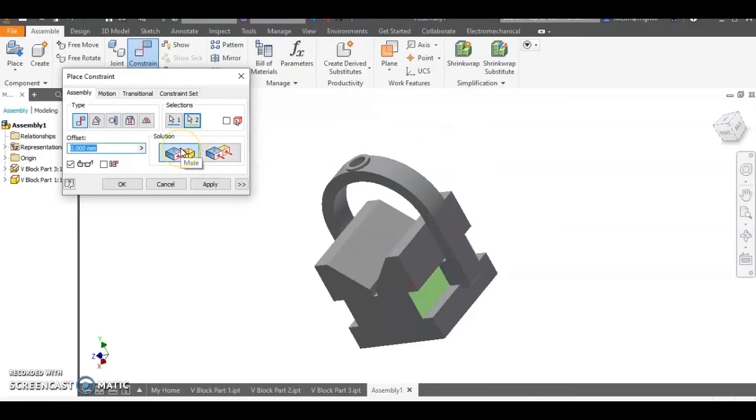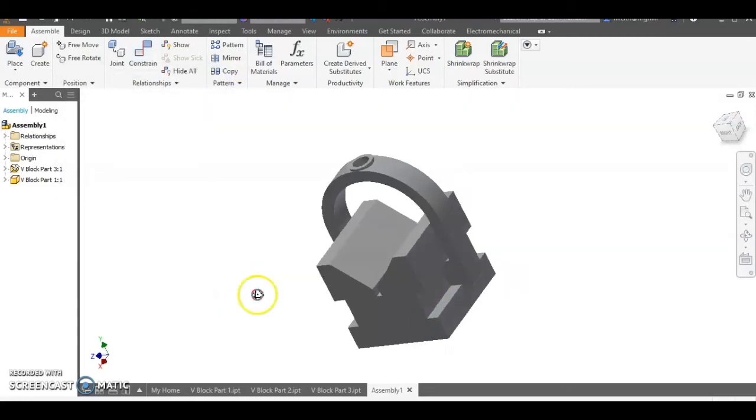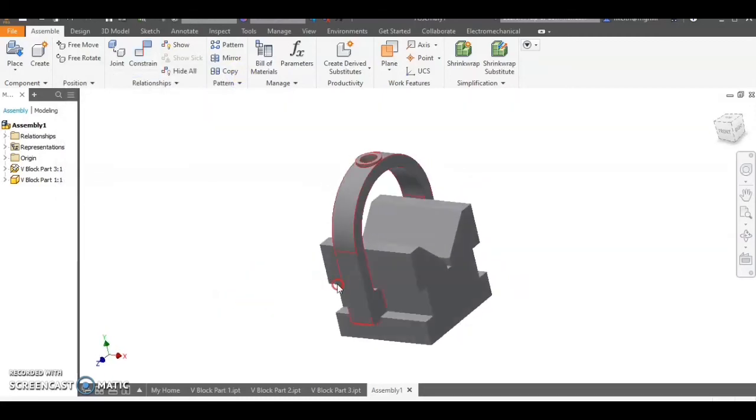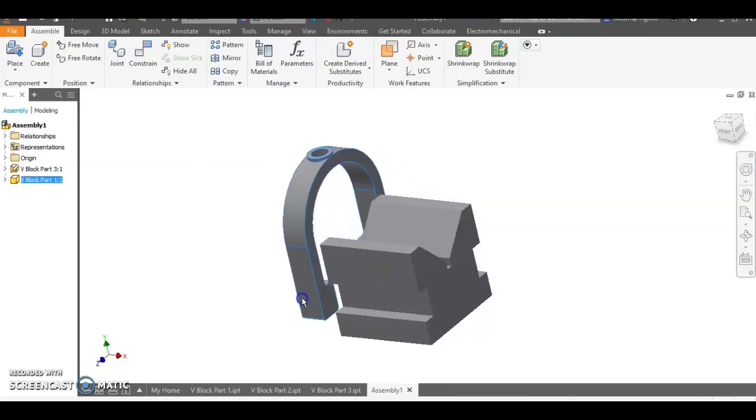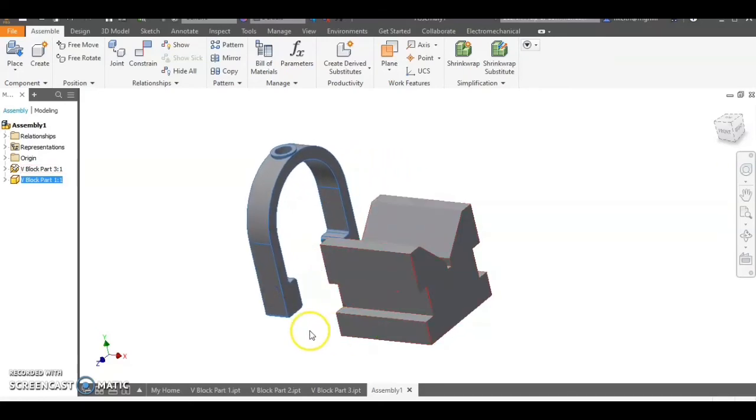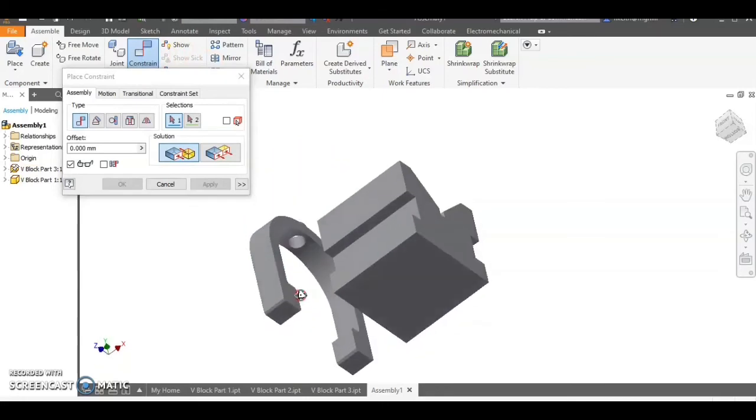And options are, I've got mate or align, which is known as flush in software. I want the mate though, because I want the surfaces to touch. Now just rotate it around. As you'll see here, the surfaces are touching, but I can still move it left and right and upwards and downwards. What I want to do is stop it moving completely. So I need to constrain it in another 2 directions.